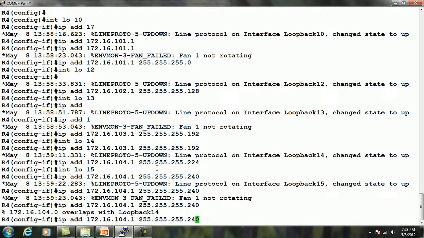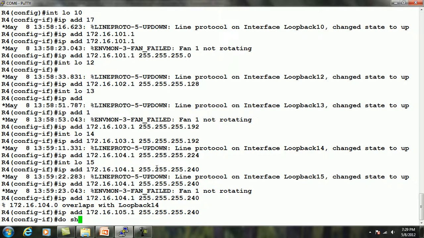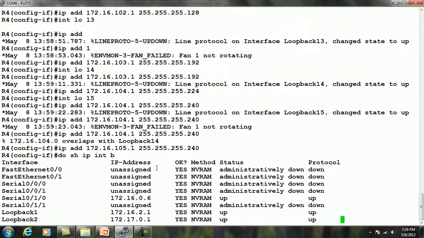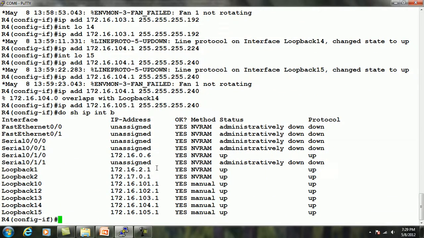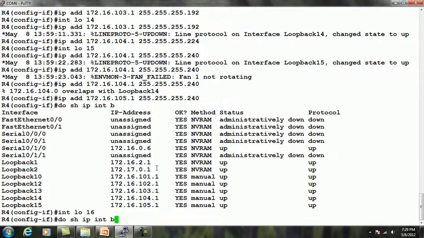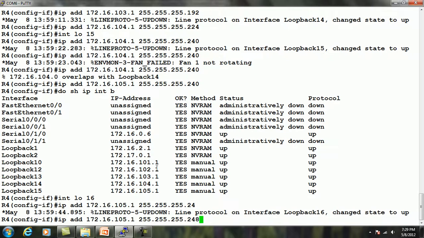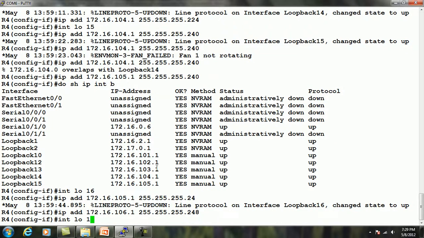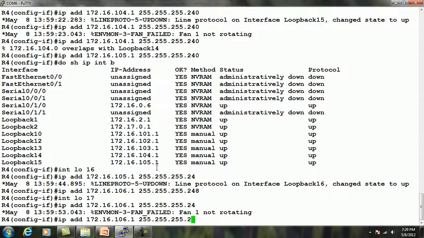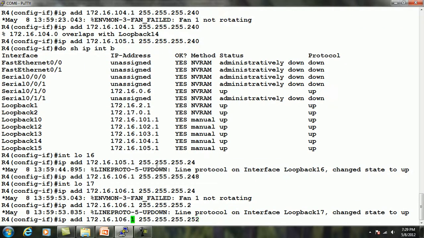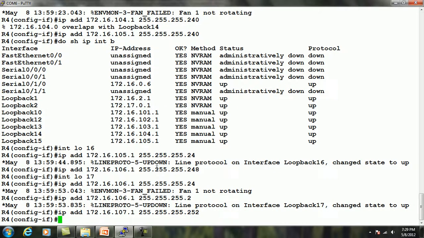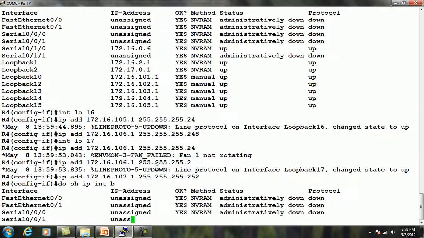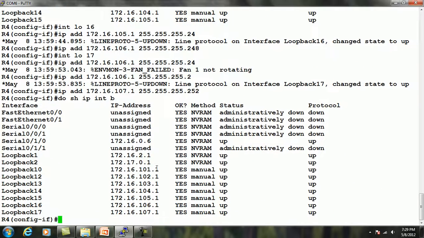Oh, mistake. 105. Do show IP INT. Let me check it. It's not overlapping anywhere. That's okay. And interface loopback 16, IP address 248. This guy is 6, and the last one loopback 17.1, this guy is 252. Over here it is 107. So do show IP INT please. I got some loopbacks over here as per the scenario.